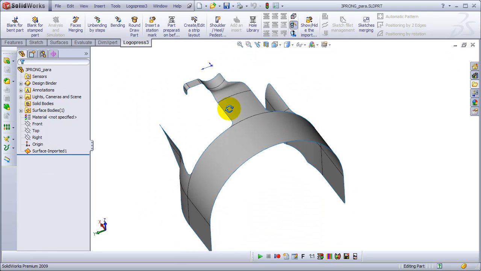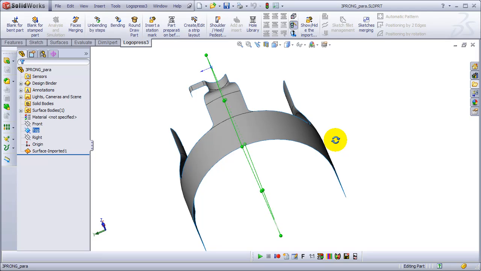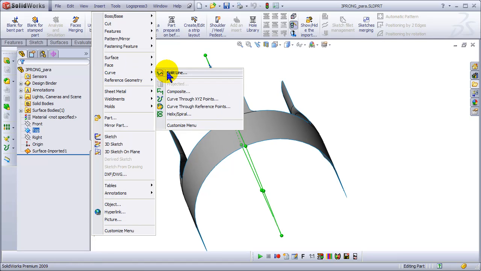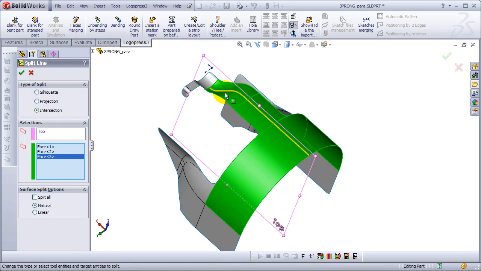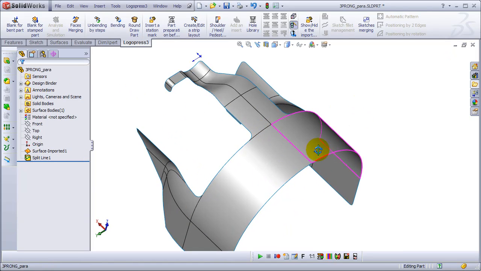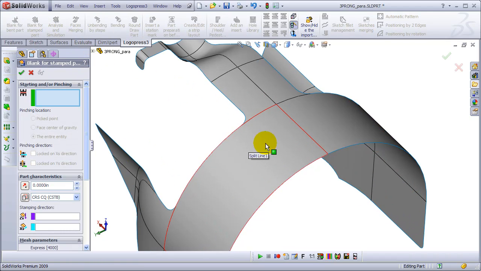So in a case like this, a very, very often used feature, I'm going to pre-select that top plane first. It's just easier. A very, very often used feature is curve split line. And the plane is pre-selected, and the face or body to split. I want to split this one, and this one, and this one, and this one. Okay. And once we've got those split, now we're ready to start blank for stamp part.